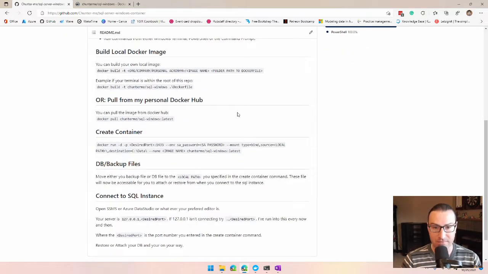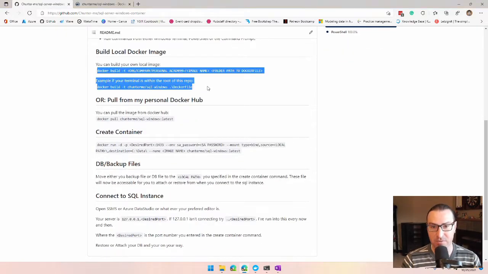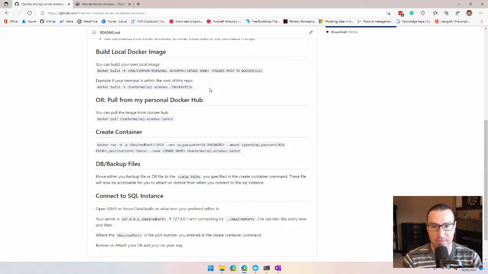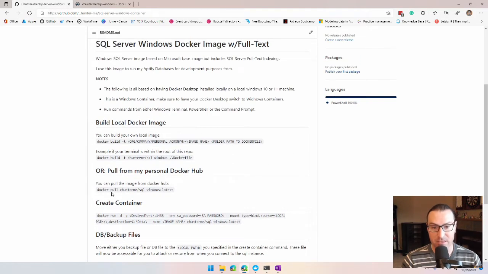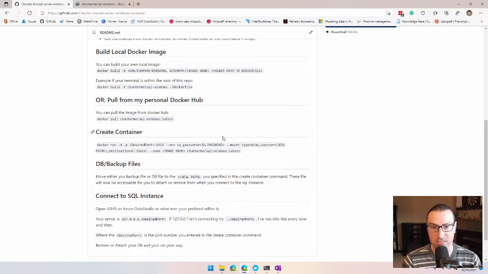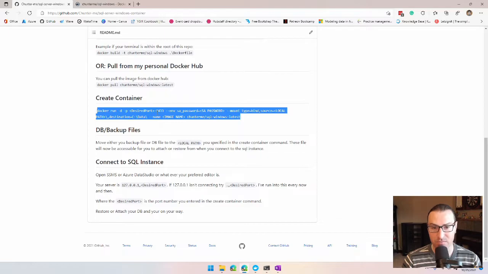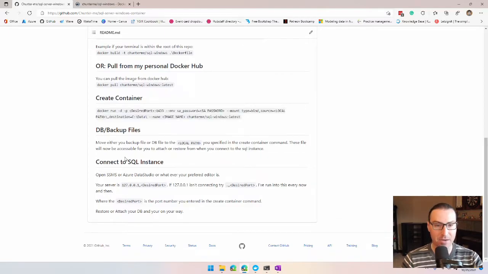I've also left some very basic instructions here on how to build your own local image of it. I'm going to show you this in just a second. I have built the image and I've posted it publicly on Docker Hub, so you can just pull it down yourself without having to build it locally. This image is the exact one you would get if you built it locally. There's no difference in it. I've got the run command, which I'll show you, and I'm going to go through actually restoring an Aptify database and connecting it up.